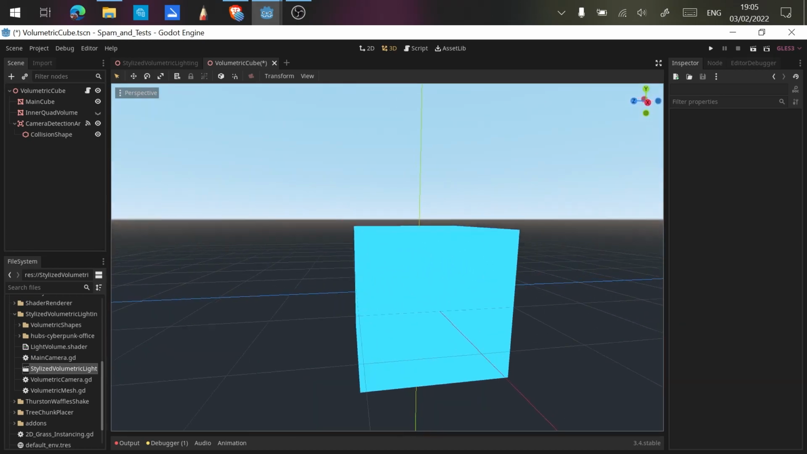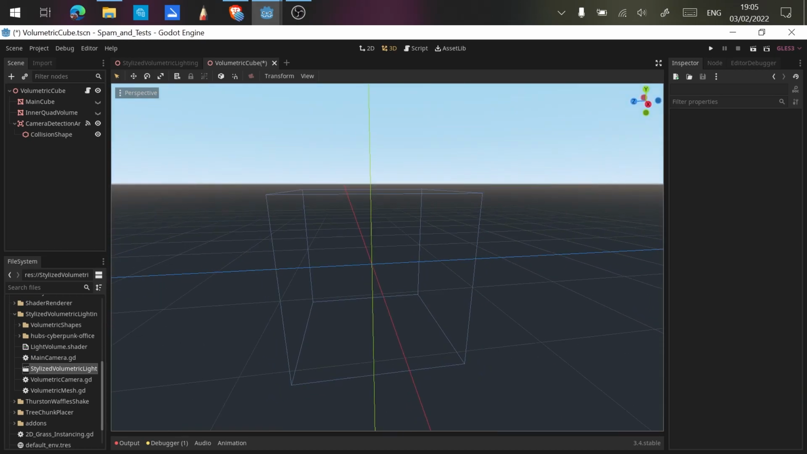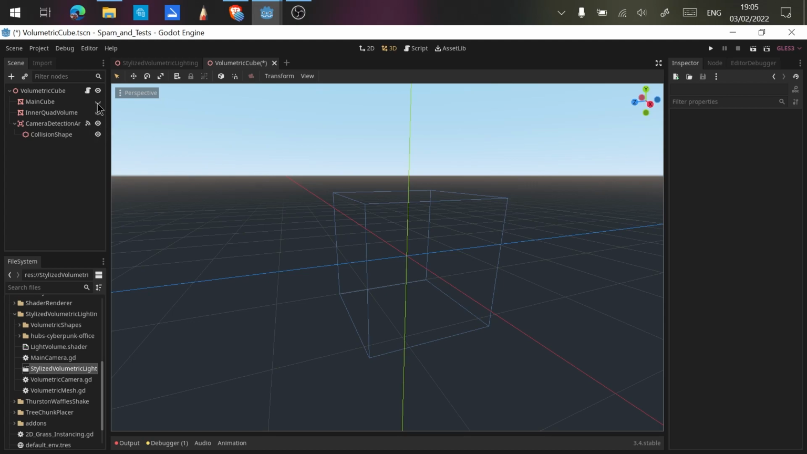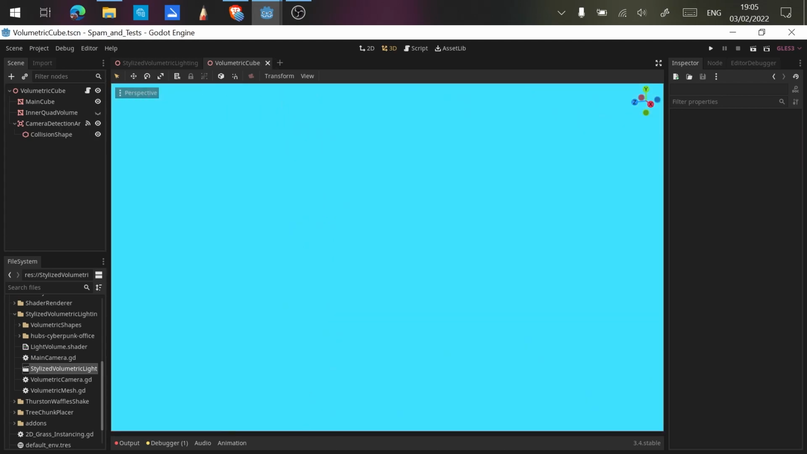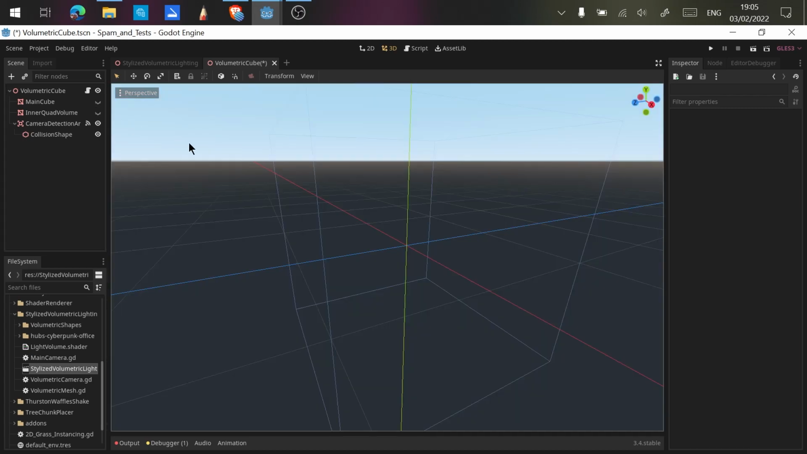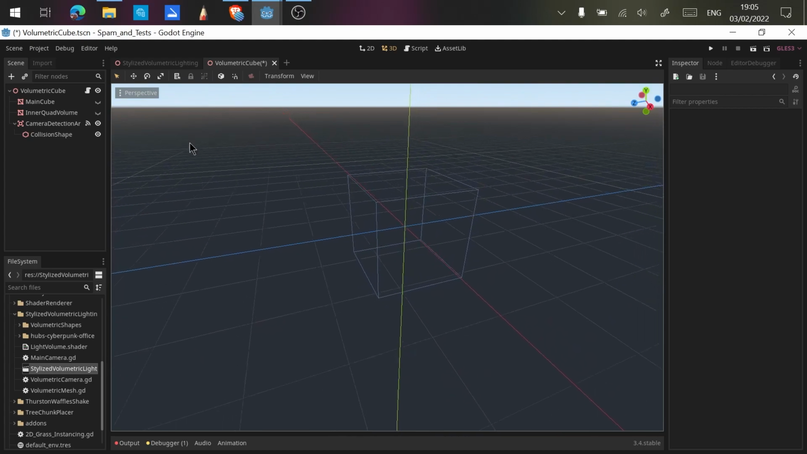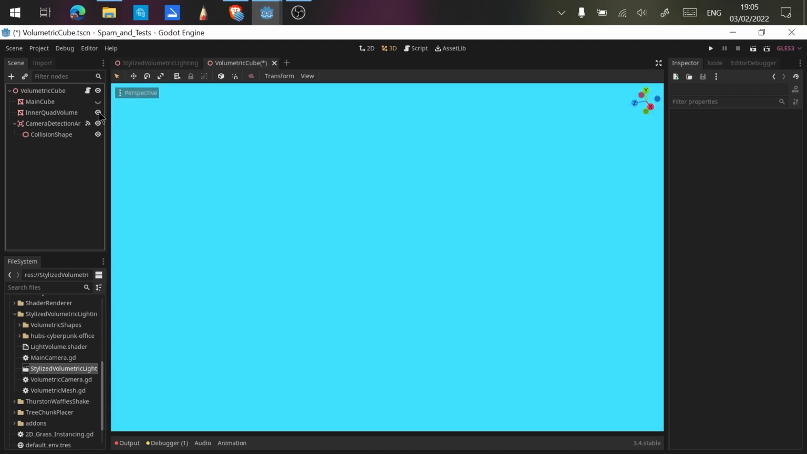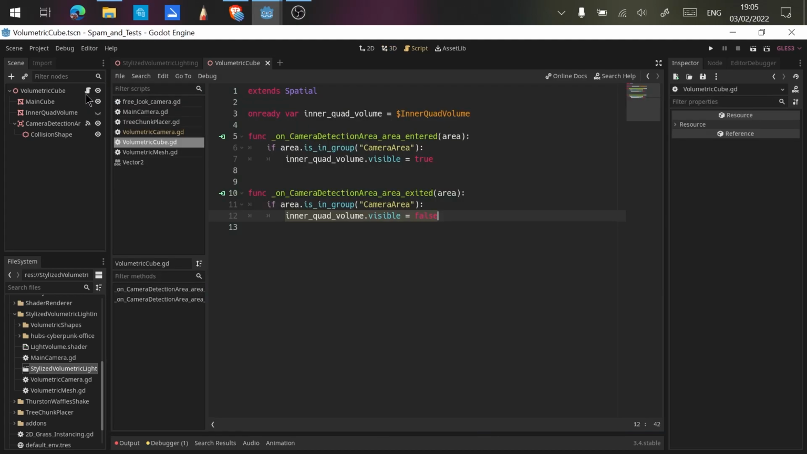And so what I did is attach a collision shape onto this, an area, and then whenever the camera enters this area, we're just going to enable this quad so that it fills up the entire screen, whereas when the camera is outside of the area, it will not enable the full screen quad at all. And so that's basically just this really simple piece of code right here.